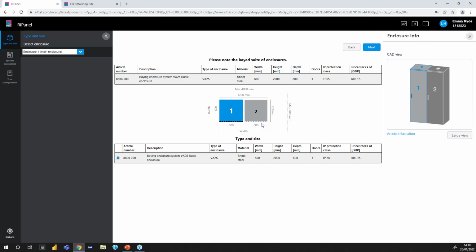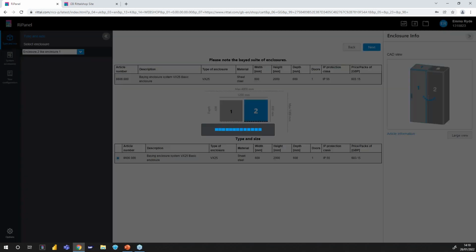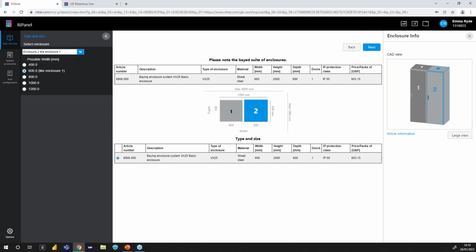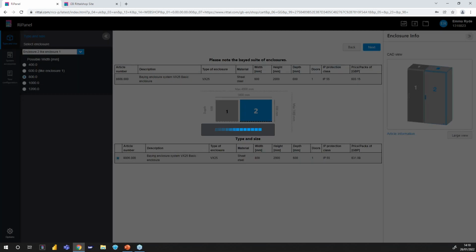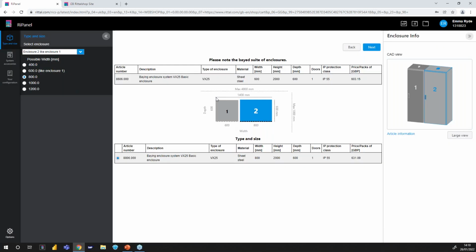However, in this instance, we want to change it. All we simply do is click on enclosure number 2. The system knows it has to be the same height and the same depth, but it knows the width can change. So on the left-hand side, it shows you what other options you have available. For today's example, we're going to look at an 800 wide enclosure. Here we can see that it's changed the enclosure. You can see that on the right-hand side as well.